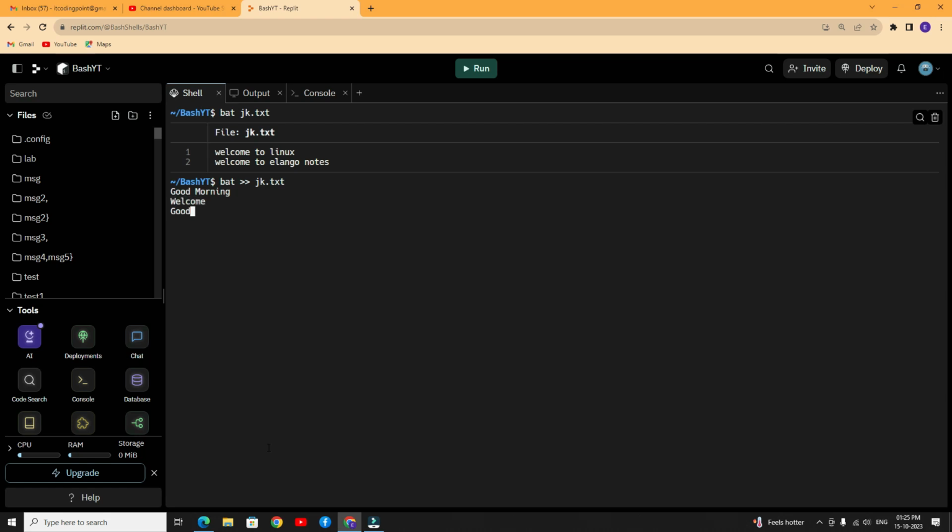Okay, now the input is okay. After that, simply press Ctrl+C from the keyboard. Now the contents are appended to the end of the existing file. Okay, so simply type backspace and your file name.